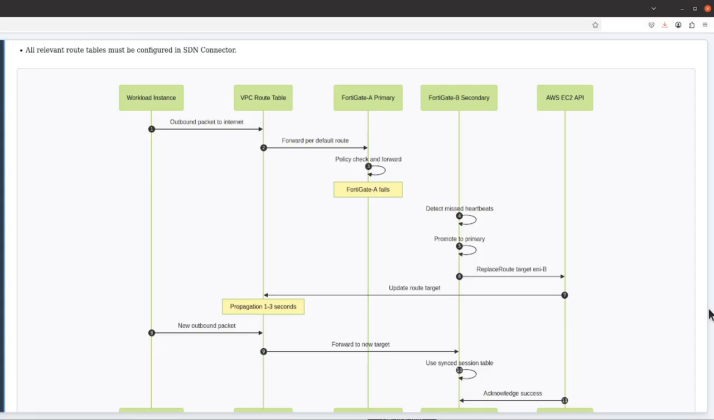The participants are the workload instance, representing an application EC2 instance that needs to reach the internet through the firewall. The VPC route table, representing the AWS managed routing construct. The FortiGate A primary, which starts the scenario as the active device. The FortiGate B secondary, which starts as the passive device. And the AWS EC2 API, representing the AWS control plane that actually modifies route tables.